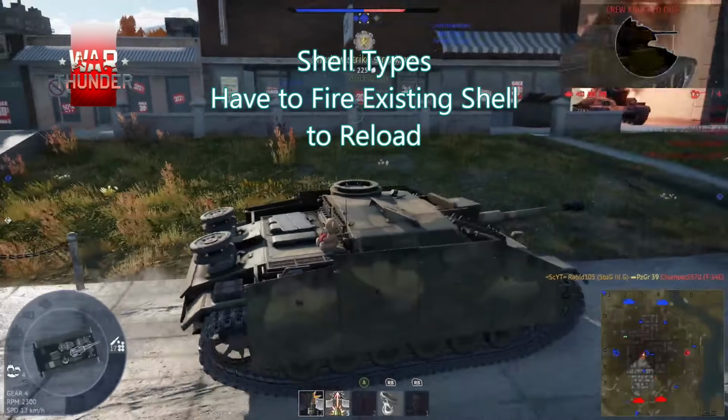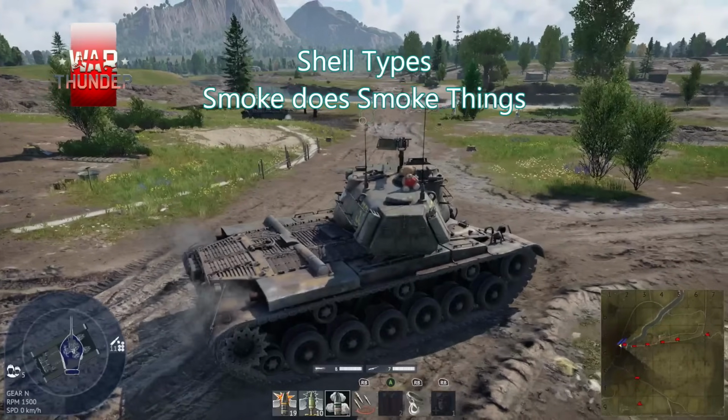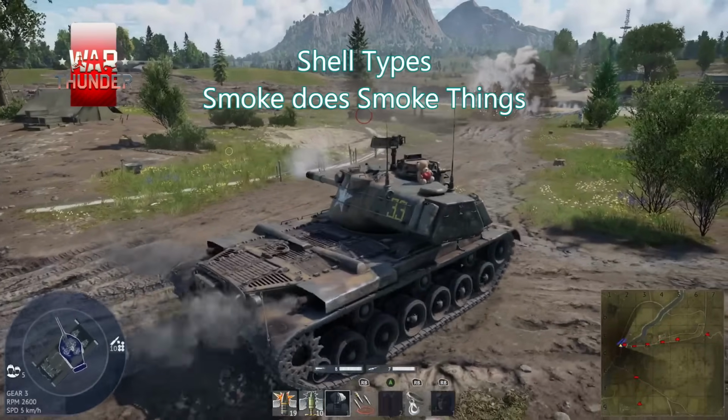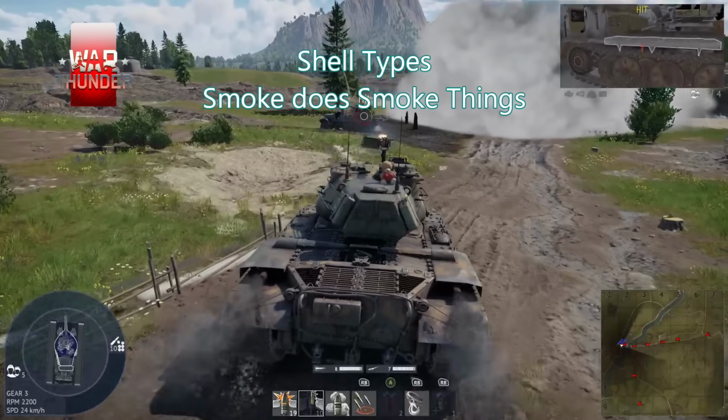This is also a good time to mention the smoke round, which is a utility round that some tanks have access to that you can fire and will generate a smoke screen, either to cover a lane so you can cross it or to blind enemies. World of Tanks currently does not have a feature that is analogous to this.